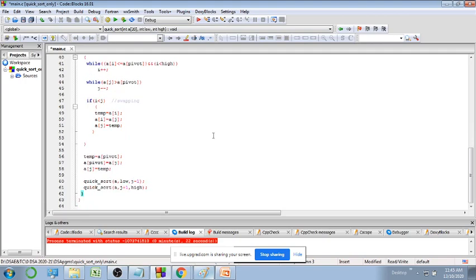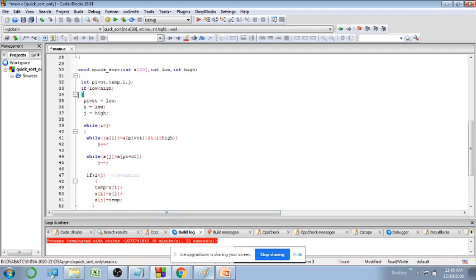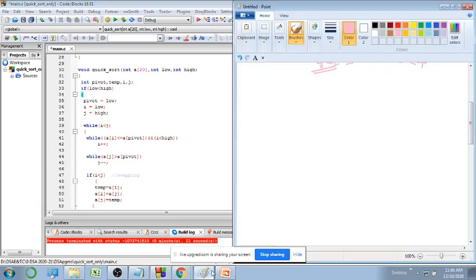This will be ending here. In between that, we are doing all kinds of analysis. So pivot is equal to low, i is equal to low, j is equal to high. How do you have to work? I am taking pivot equal to low, that is 0. i is equal to low, that is 0. j is equal to high, that is 4 in this case.